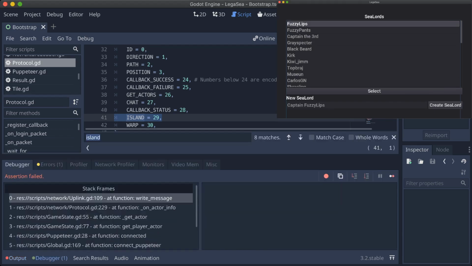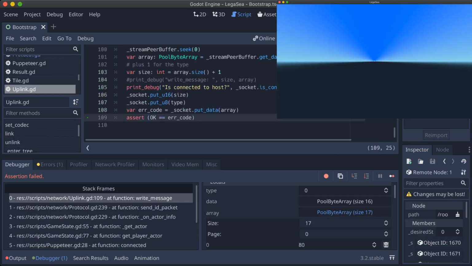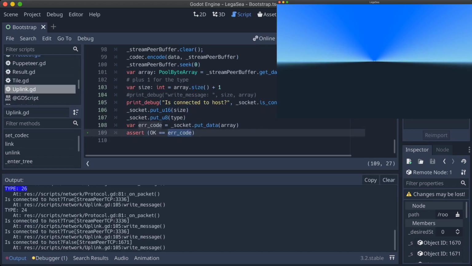All right. Ah, we hit the error code. It said that it was. Oh, yeah, that's right. And we logged just before this. So it says that it was false already. Is this the same stream peer? This is a different stream peer TCP?